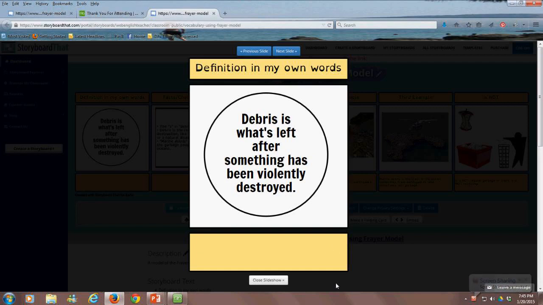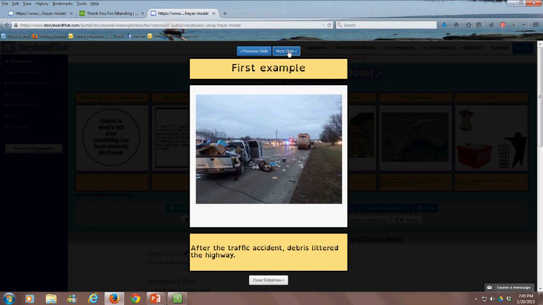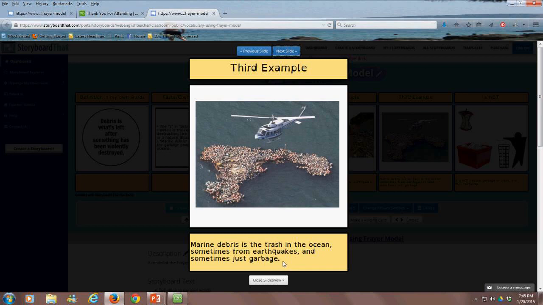That's how easy it is for the student to share their work with the class. Here's the definition in my own words. Click on the next slide. Here are the facts and characteristics about the word debris. Here's the first example, and I've put a sample sentence down here: After the traffic accident, debris littered the highway. The second example: this debris was left after an earthquake. The third example, marine debris, which kind of breaks the rule because debris is usually the result of an act of violent destruction, but marine debris is all the garbage, sometimes from the earthquakes and sometimes just garbage that falls off cruise liners and other ships.